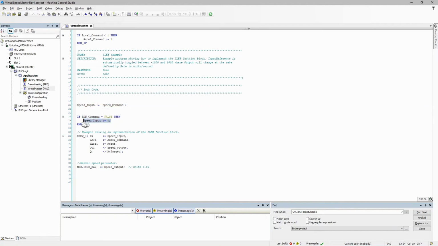That's what this line's doing. Now, the input speed just gets passed to the slew block. That's this function right here. And you'll see that the input is equal to this. And that's all this slew function needs to really run. And it's going to automatically ramp up. And as it ramps up, the speed output will change.